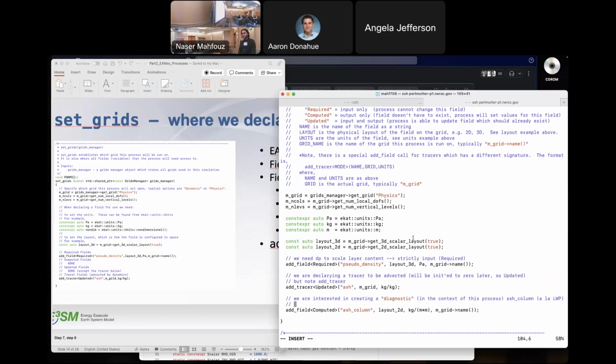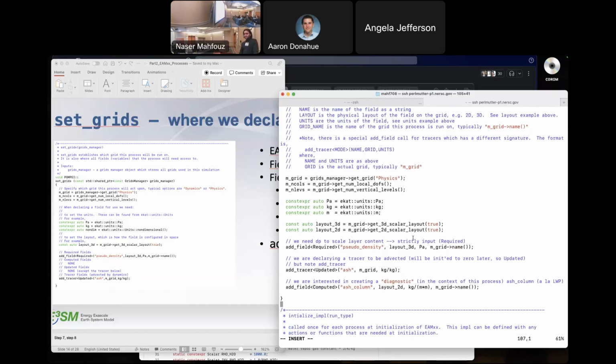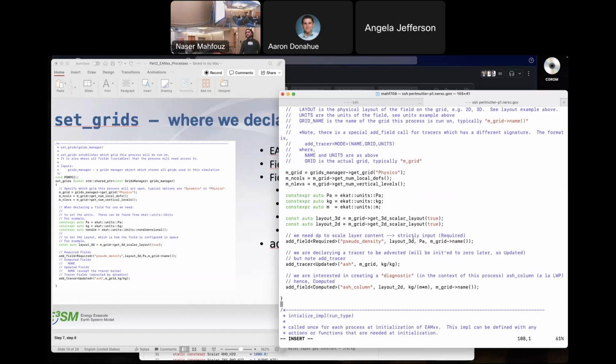So nobody computes it. You can also have a process that computes it and updates it; the dynamics does that. Dynamics is what updates the pseudo density. But if nobody computes a field before you in the sequence of the atmosphere, then the driver says, okay, nobody's computed this field before you in the sequence of the processes once you line them up, so I must find this field in the input file. Or in the initial conditions section, you can set it to a fixed constant everywhere, which we do sometimes for some tracers that are initialized at 0.